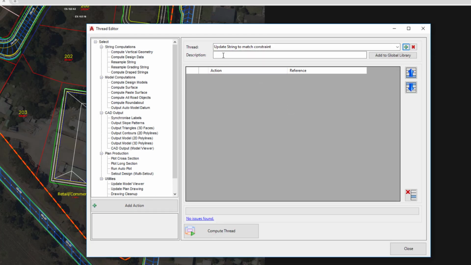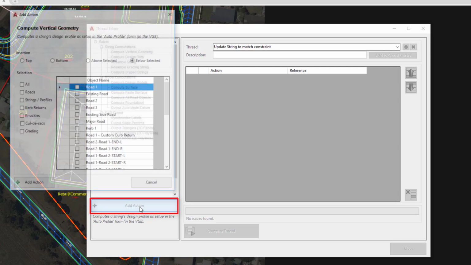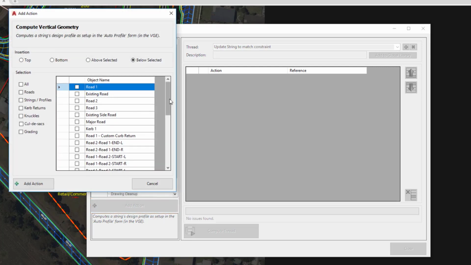Optionally, we can add a description underneath, and we can also add this to our global library. So if this is a constraint that is going to be used fairly generically across multiple projects, you can add that. All we're going to do is add one action, and this is called Compute Vertical Geometry, and this is in effect saying, open up the auto profile and rerun it for me. So we're going to click on down the bottom, Add Action, and then it'll ask us, well, which string would you like to run the auto profile from?